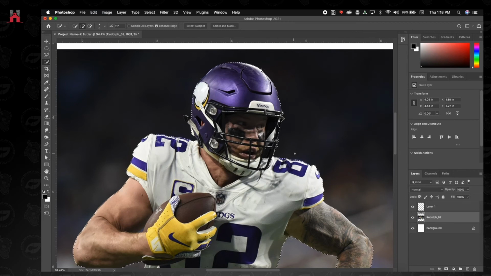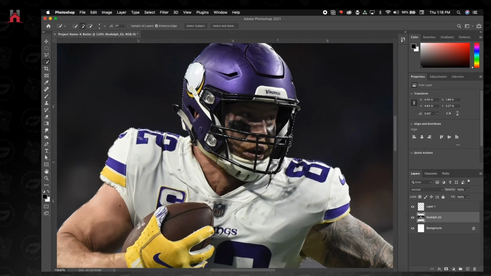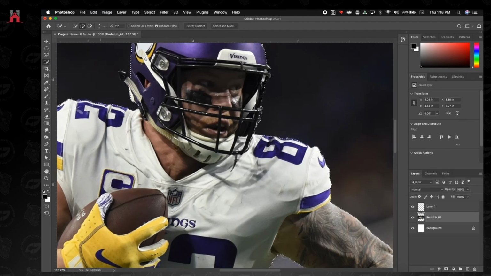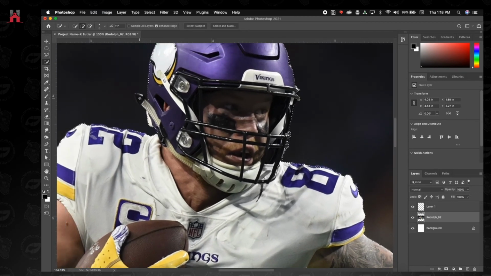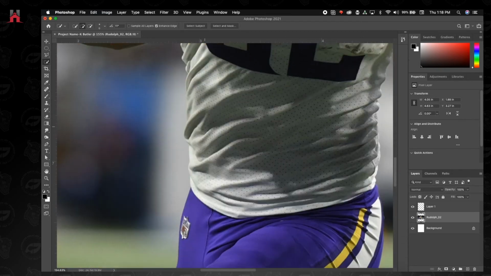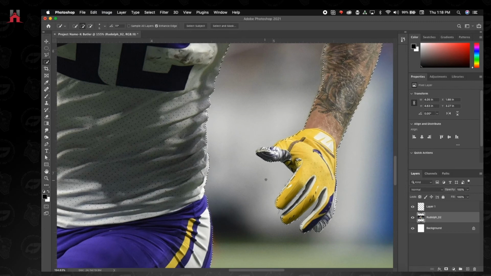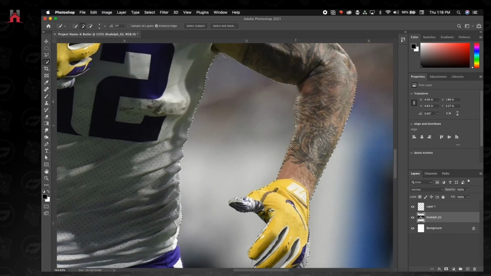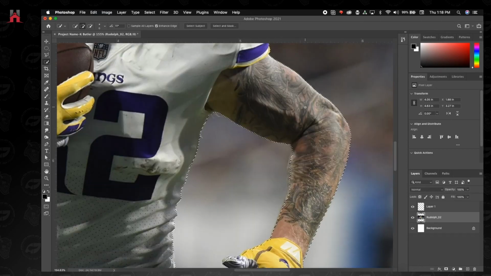So if we look, we see those lines. I'm just going to zoom in to make sure everything is selected here. The tab here on the helmet is not selected all the way. So select subject will work pretty well, but it may have its downfalls. If there's an area that is not as defined or doesn't have a defined edge, it has a hard time selecting that area. If we look at his arm here, it's not as in focus, so it didn't select this too well.